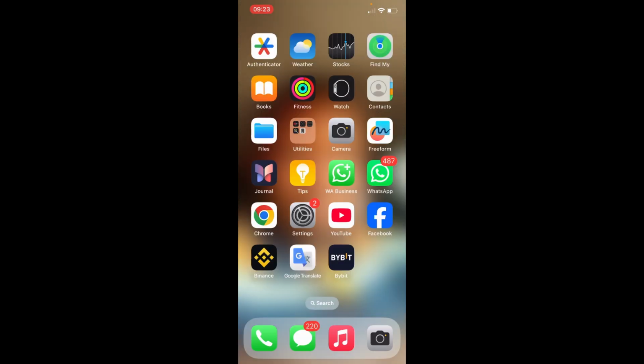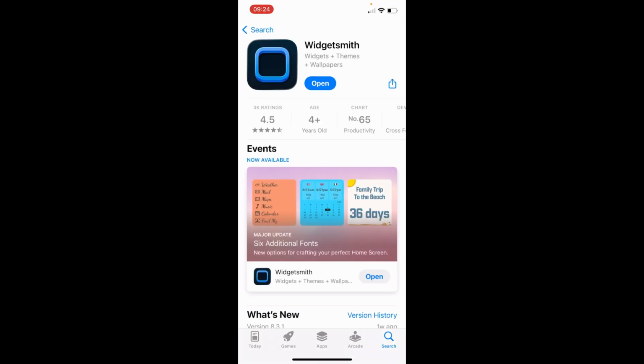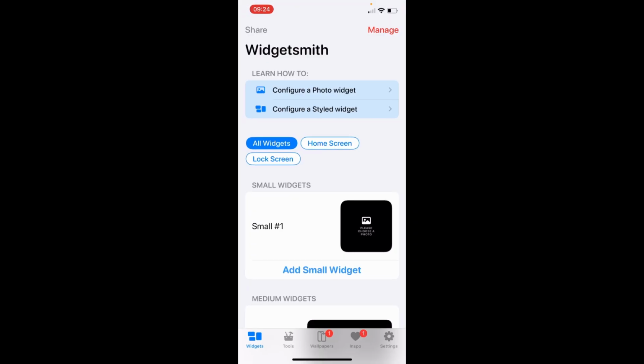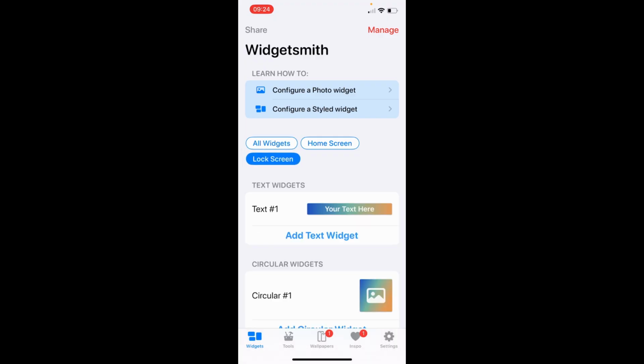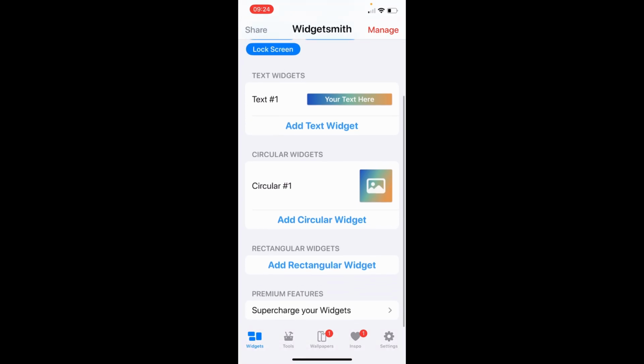And method 2 is very simple to do. Just go to your app store, then tap on app store. Then search for this app here, Widgetsmith app. Install the app. After that, tap and open the app. If you open the app, it brings you just like this. We have here all widget, home screen and lock screen. So come here and select the lock screen option. If you select it, then scroll down a bit, then you can see right here add rectangular widget.